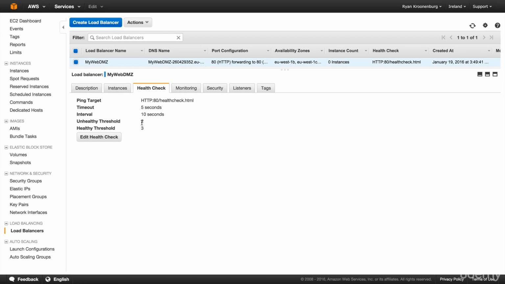And our healthy threshold is 2, and our unhealthy threshold is 2, and our interval is 10 seconds. So within 20 seconds, it would detect whether or not our site, or our EC2 instance, had gone offline, and within 30 seconds, it would detect whether or not it was healthy.